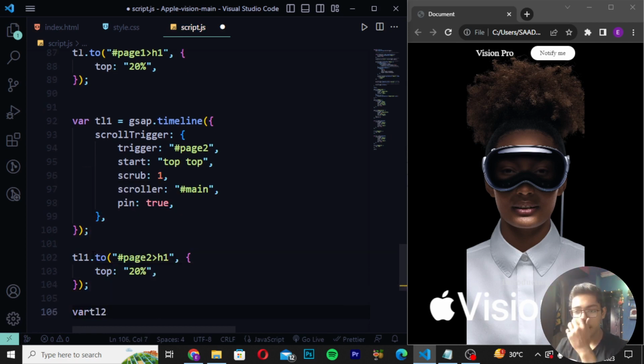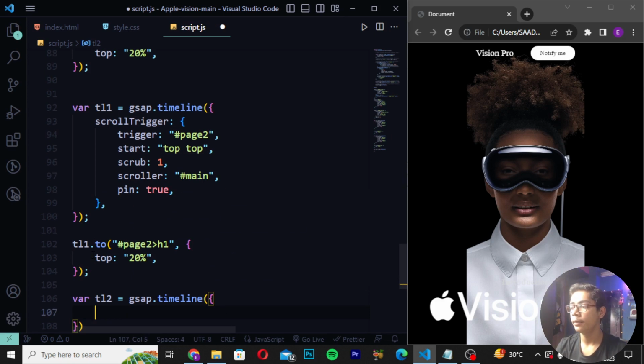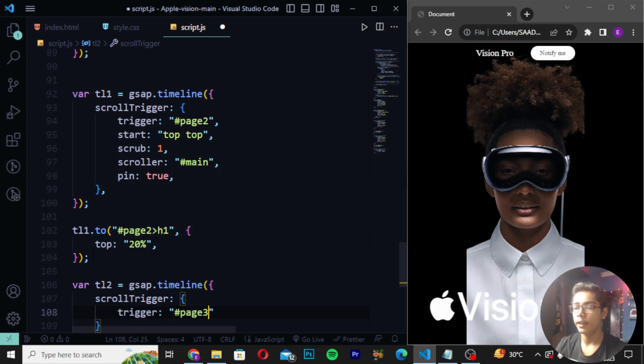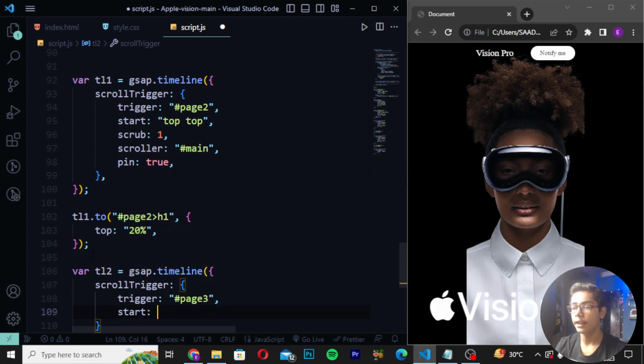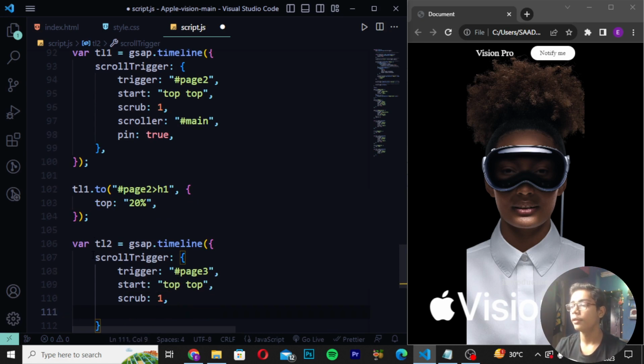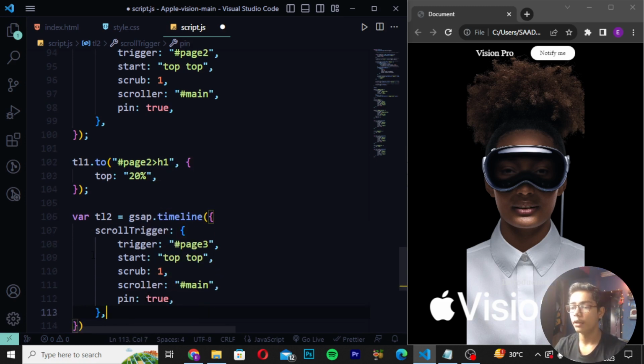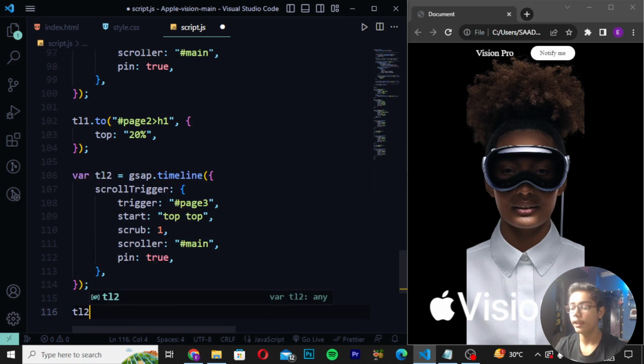Write var, then I will be writing tl2 GSAP dot timeline. Then I will be making this curly bracket and move down, right here scrollTrigger, and I will be writing this tag here, curly bracket, move down, right here trigger, and I will be writing page 3. Then you have to write comma, and I will be writing start, and here I will be writing top, comma, then I will be writing scrub 1. Then you have to write scroller, and here I will be writing hashtag main. Now when you have done that, here I will be writing pin true. And here you have to write comma, and then close this. After closing this, you have to write tl2.to.